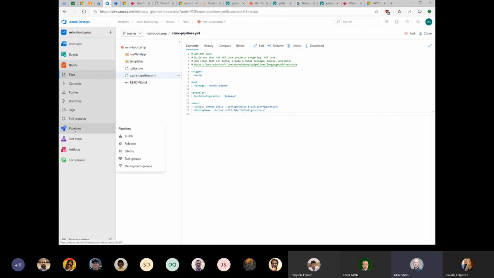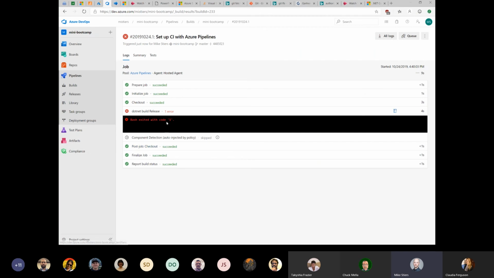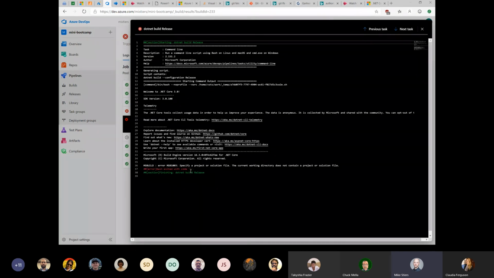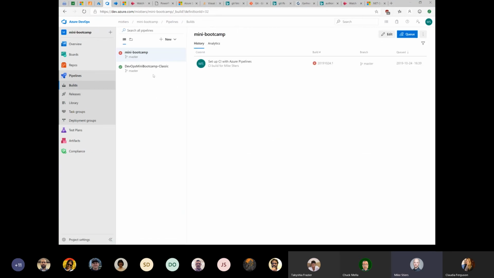Let's see if the build process succeeded. It didn't. And the reason why is because it can't find, so specify a project or solution file. So while it was clever enough, I guess, to understand that the repo was a .NET project, it still couldn't find the project or solution file. But that's okay. I just wanted to show that just in case you ran into that. We're actually going to go back and fix this to the way we want it. We're going to make it look like all three steps in the previous classic pipeline.